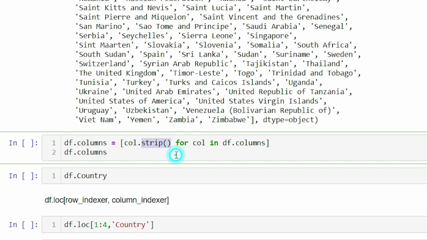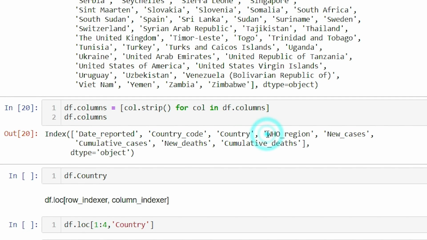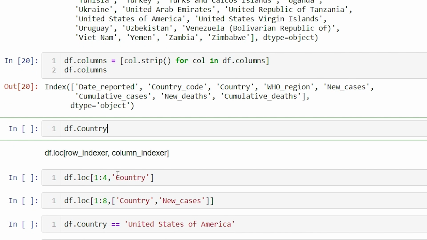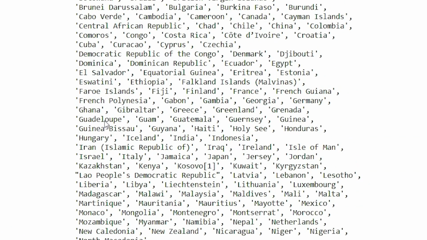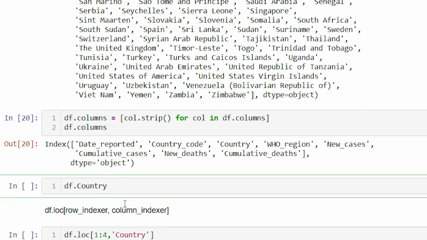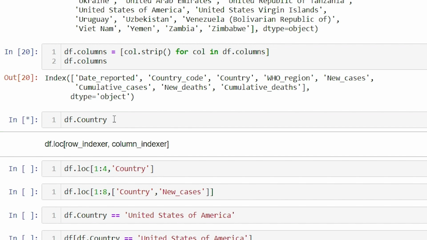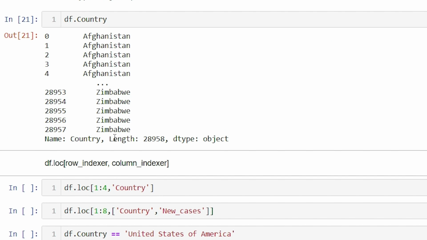And when we've done that, you will see that we've now removed the white space at the front of these entries here, which is useful because now we can access the column names with this dot notation. So before we accessed the name by using this square bracket notation, but now if we want, we can use this dot notation, which we wouldn't have been able to do with the white space there. And if we do that, we get the result we would expect.